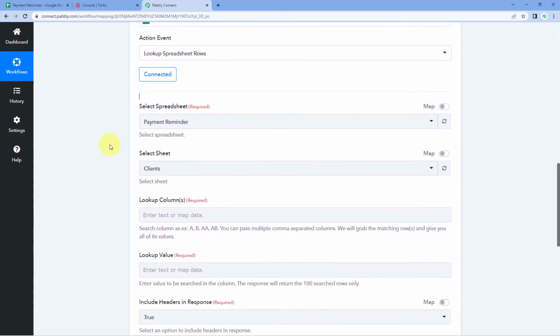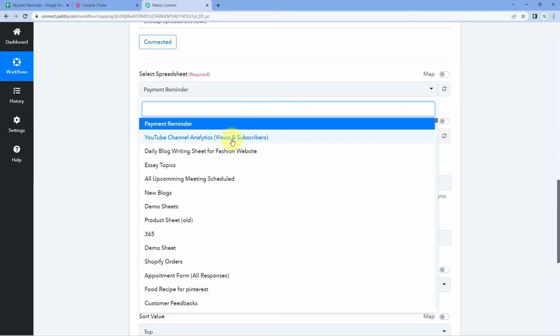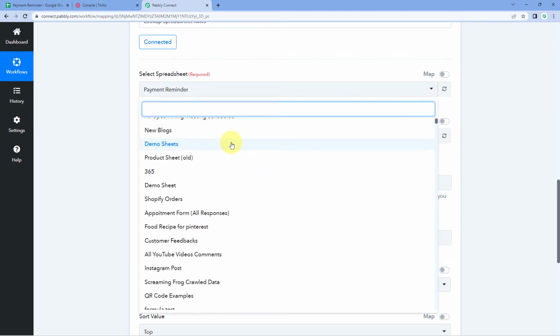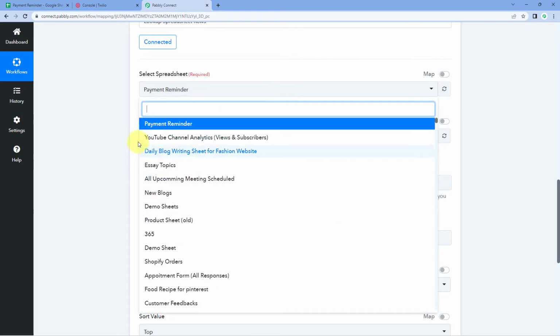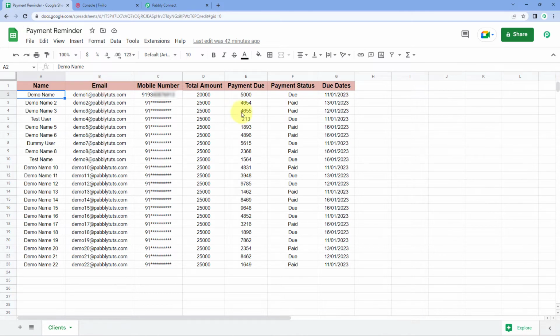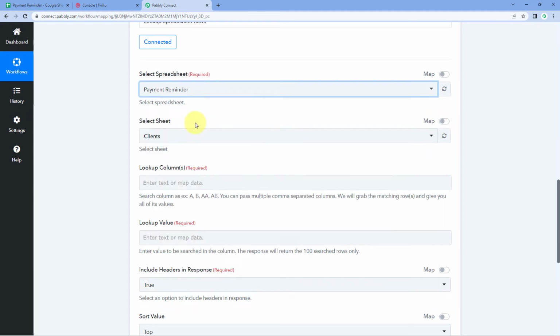After making this connection, the first thing it asks us is to select the spreadsheet. In the drop down below, we can see a list of all the spreadsheets which we have created in our Google Sheets account. Out of all of these spreadsheets, we have to select the one in which we have the payment reminder details of the customers, from where we want to get the data. So I have the sheet named payment reminder, and we will be selecting the same sheet over here.